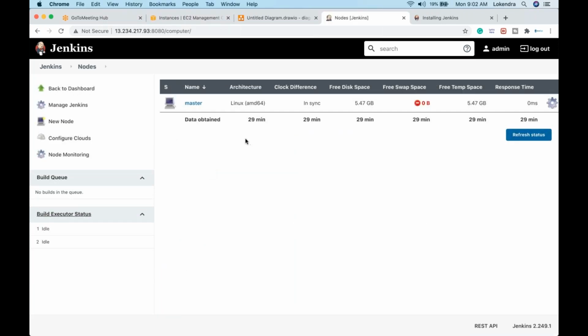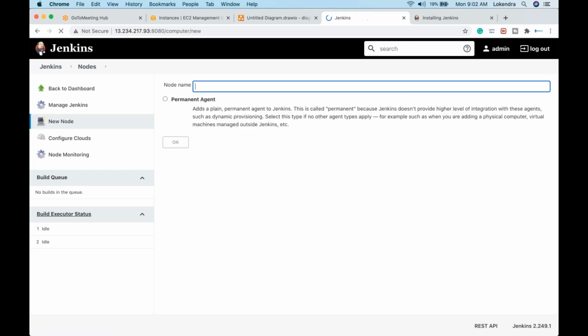As you see here, there is only one node, the Linux master, with this much disk free space available. There is no swap available, and the response time is 0 ms. Why? Because we are working on the same physical server, the same virtual machine. For a new node, I'll type in a name here, maybe Jenkins slave, and you can define a name, maybe Jenkins slave for QA, Jenkins slave for dev, or for any other component, whatever name you want.